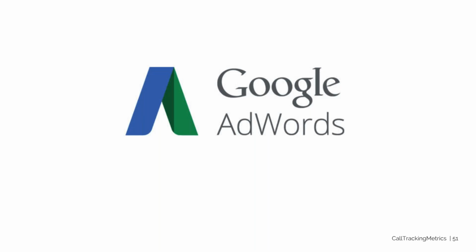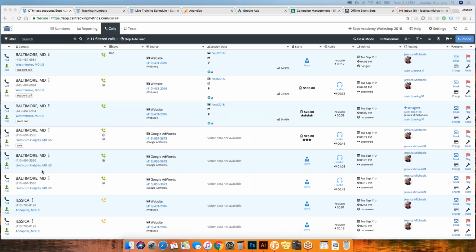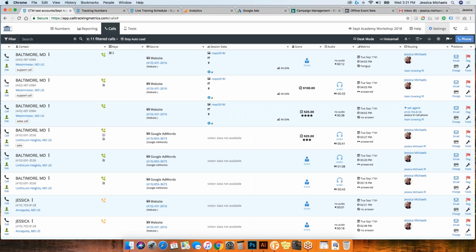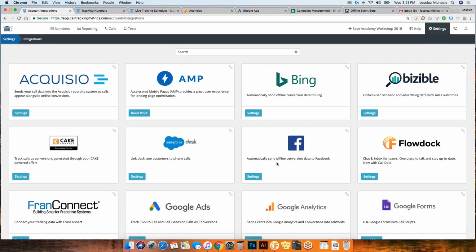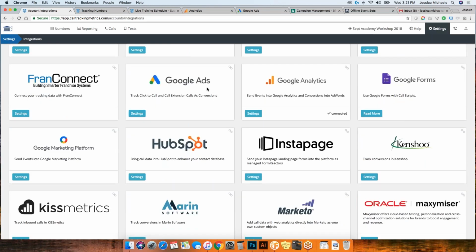All right, so next we're going to get into the Google AdWords, now Google Ads side of it. So this is going to be directly focusing on click-to-calls and call extensions. So let's jump back into CTM and review that integration. Here we go. So to get to the integrations, we go to our Settings tab, Integrations, and now we're going to go to our Google Ads.